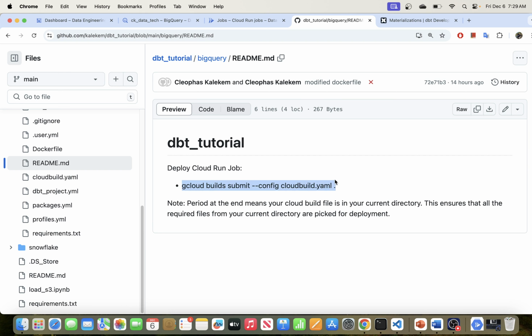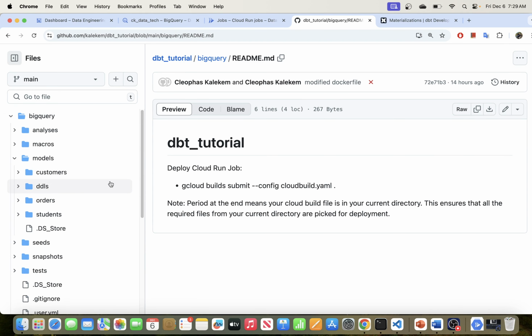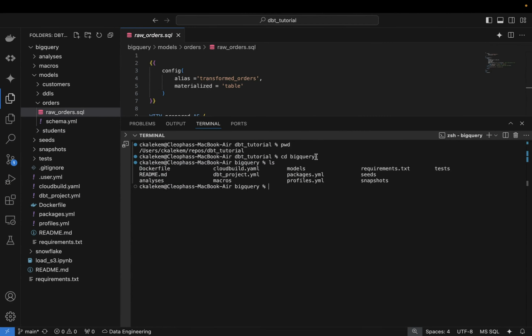So I'm just going to copy this, and I put this period at the end here, and I said here the period at the end means your cloud build file is in your current directory. So basically it means that the file is in the current directory, which is in this case pQuery. So we want to run it within this directory.